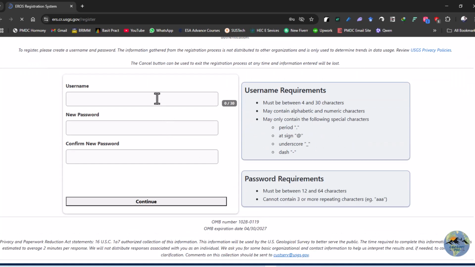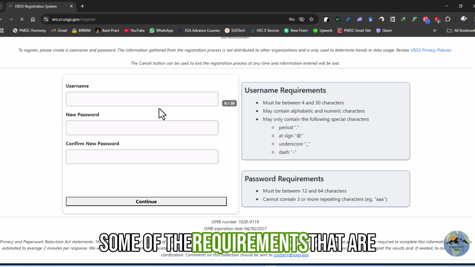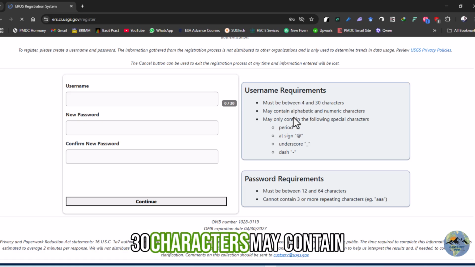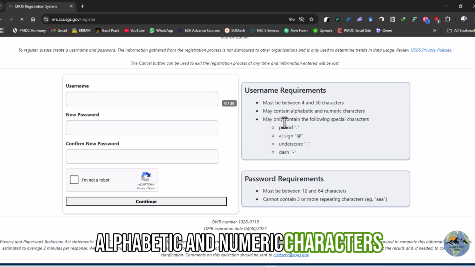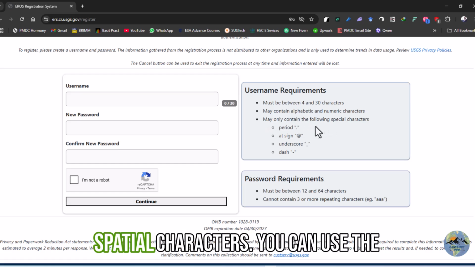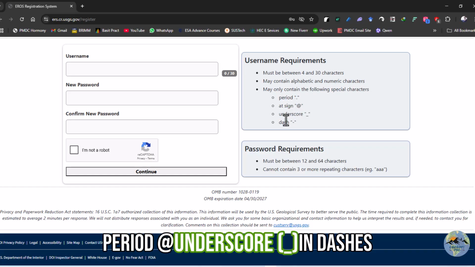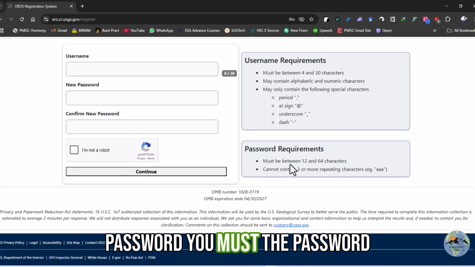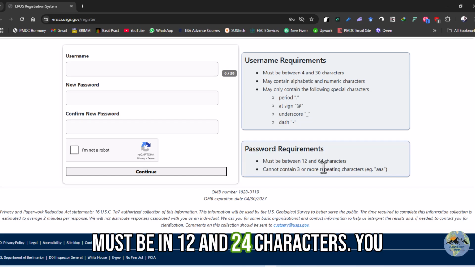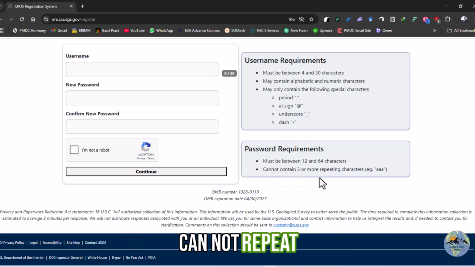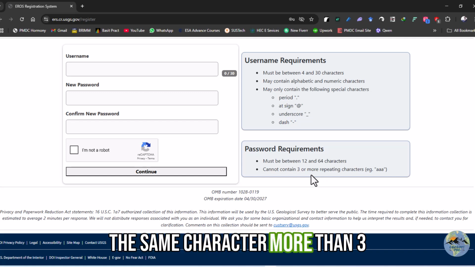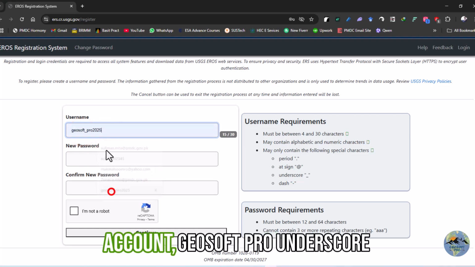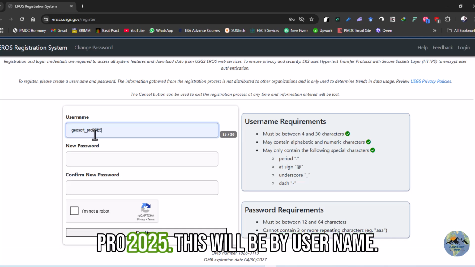So here you can see some of the requirements for the username. It must be between 4 and 30 characters, may contain alphabetic and numeric characters, and may only contain certain special characters. You can use the period, at, underscore and dashes within the username. And the password must be between 12 and 24 characters, and you cannot repeat the same character more than 3 times.